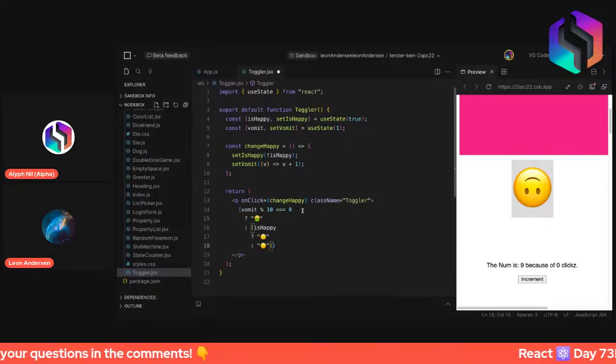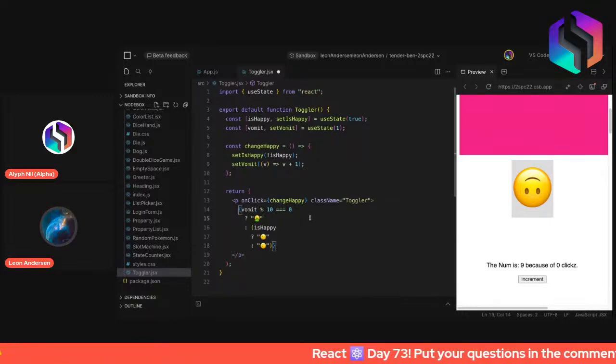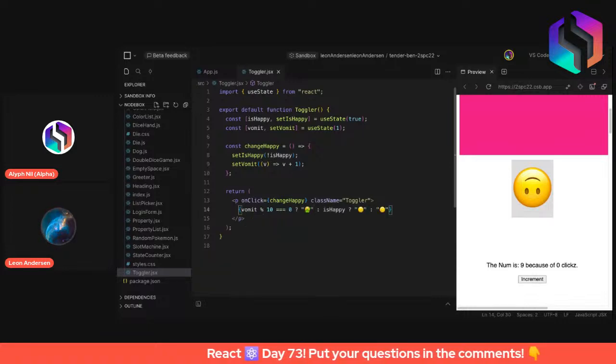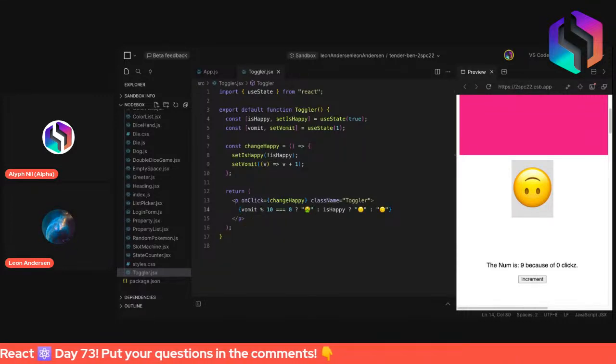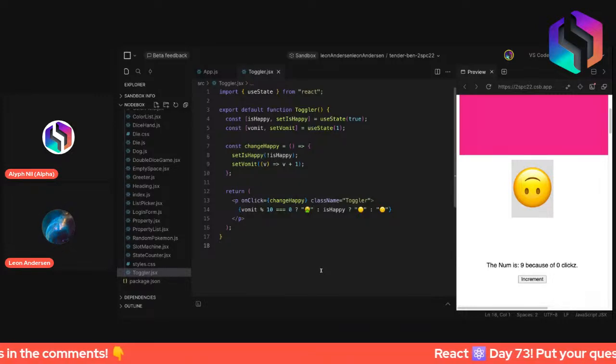Got it. So can we nest that indefinitely, even though it's probably not that good of a practice? Yeah, sure, we can. Okay, that's awesome. So yeah, basically that's that.